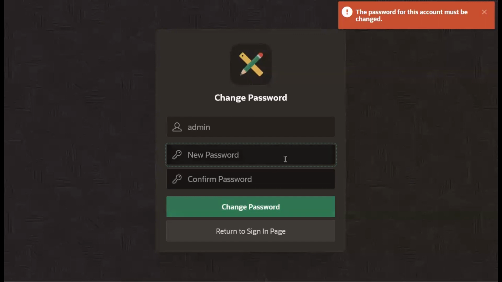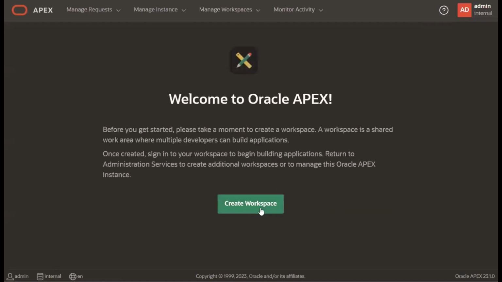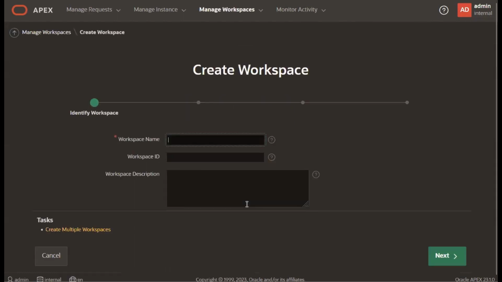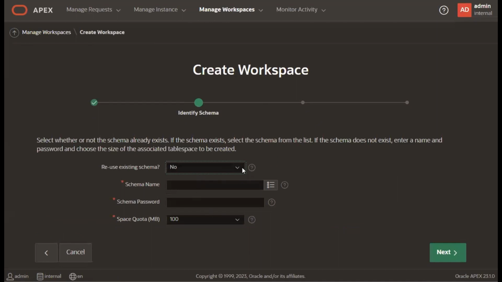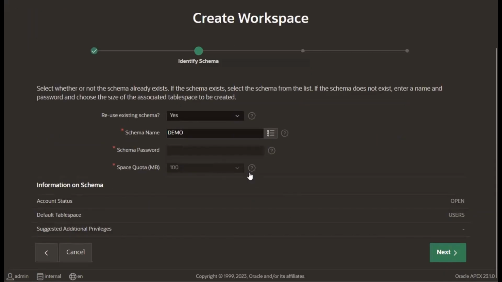It will ask you to specify a new password to change the password, and you can create a workspace, demo workspace. Existing schema, yes. I'm going to use the same schema, the demo schema I created. This password is already specified, and the space quota is already specified here. So we just click next.